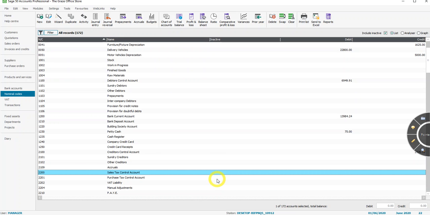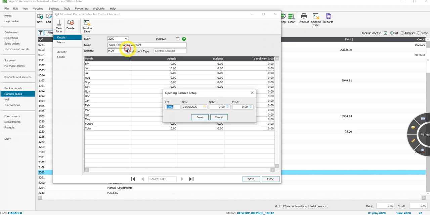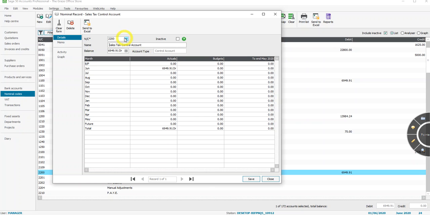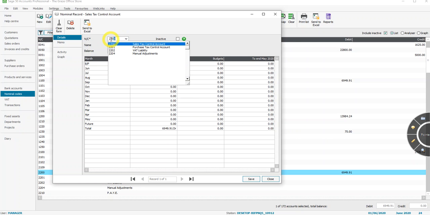So I find the sales tax control account, double click to edit, enter the amount, save, and then I think it was, yeah, 2201. If you're unsure, just type less and it'll give you a list.